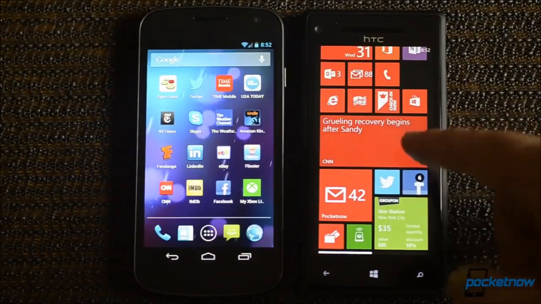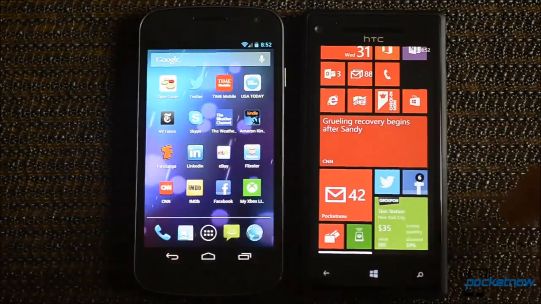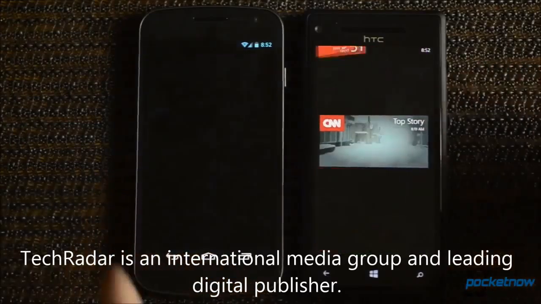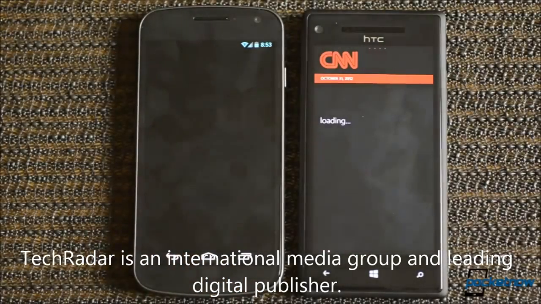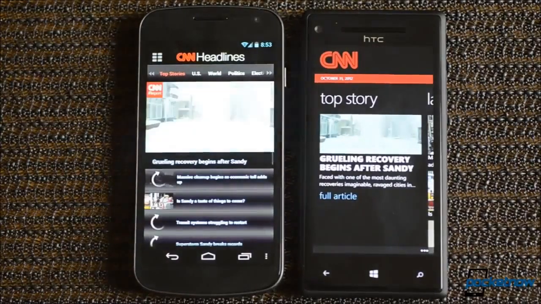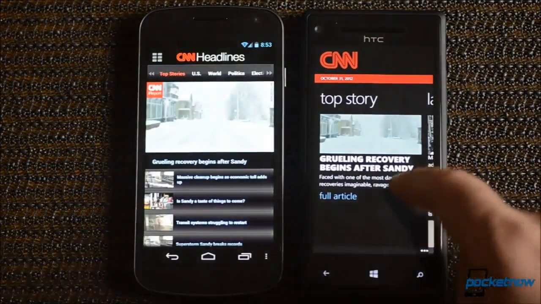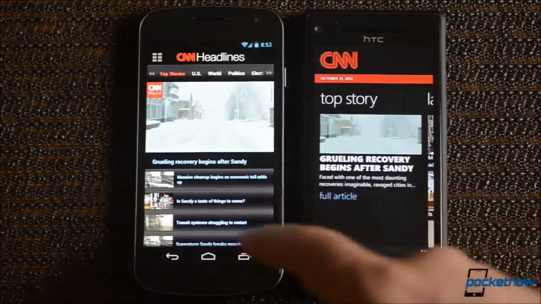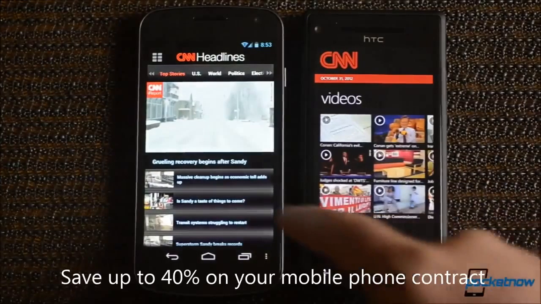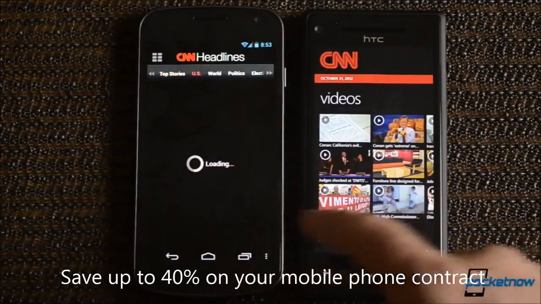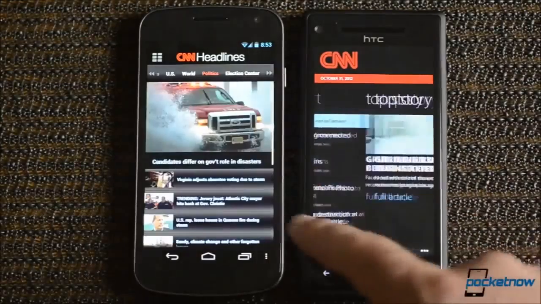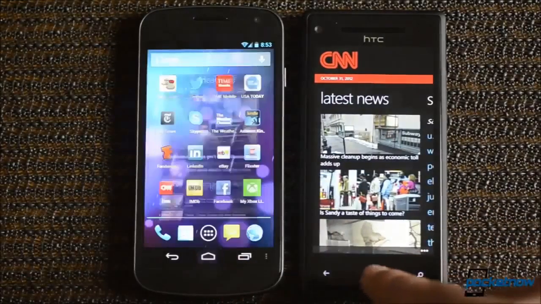So here I have CNN showing up here and CNN there, and let's just try to do it at the same time. They both started pretty quickly, but it looks like the Windows Phone has loaded everything a little bit faster. And you see the difference in design, of course. That's loading. This is already done.